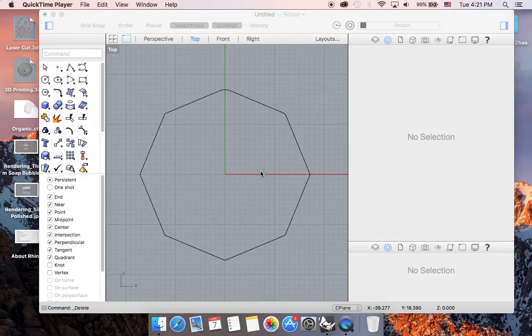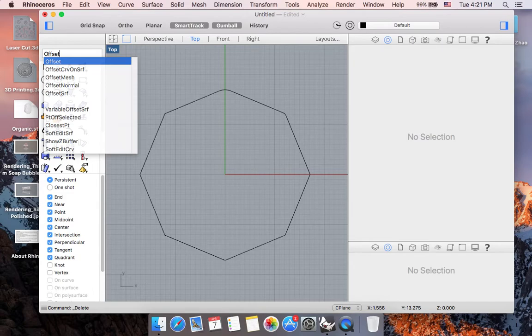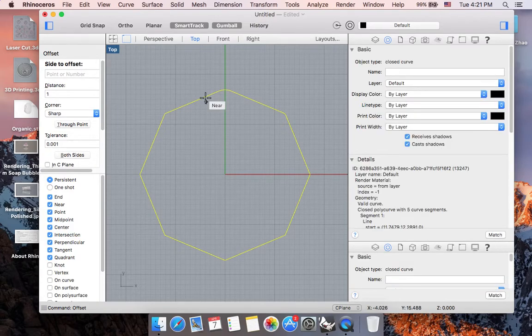In part 8 of Beginning Rhino on Mac with touchpad and mouse, we are going to be talking about the command Offset. Let's start by typing Offset into the command prompt. Hit return when done. I'm going to leave the distance at 1 millimeter for now and select the curve that we want to offset.